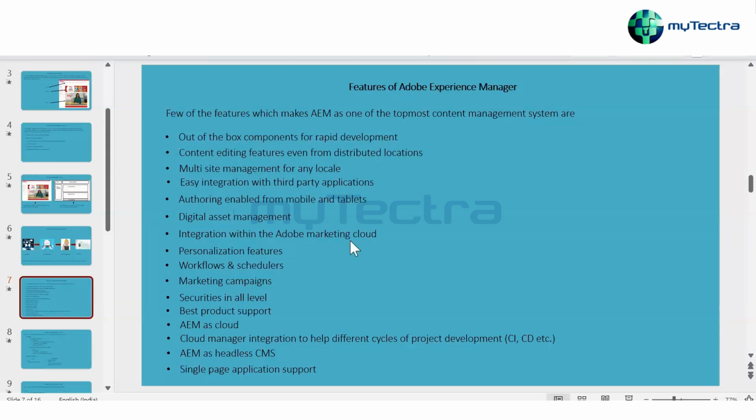Then we have content editing features even from distributed locations. We can edit the content from other devices as well. We can do it from a phone, and we can do it from a laptop. There are other locations as well from where we can edit this content.